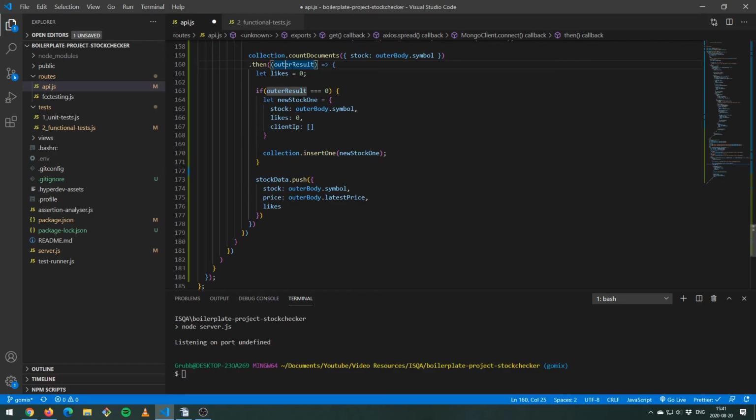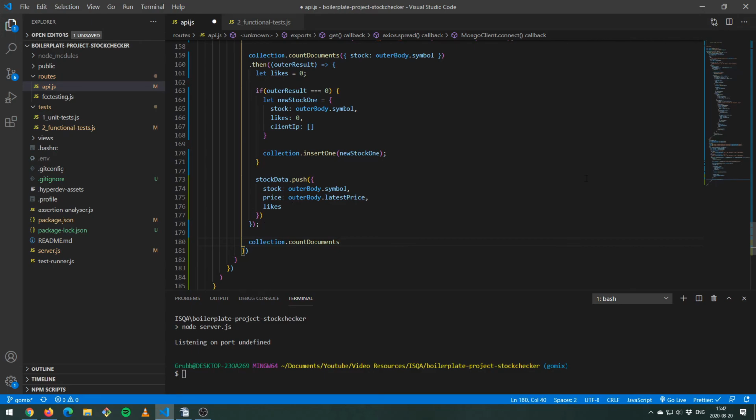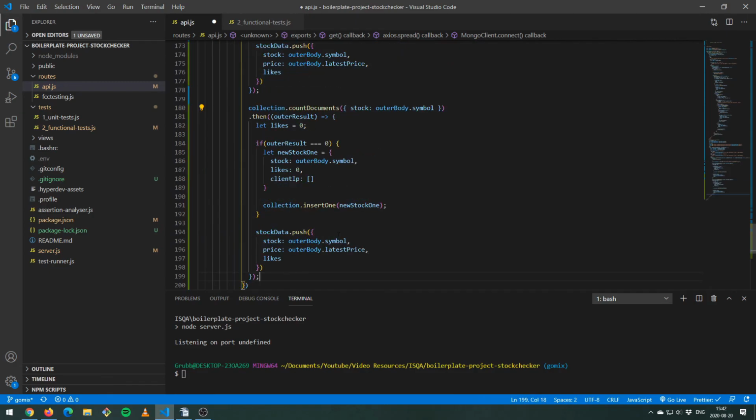After this one, so here, we can actually close this properly, like so. And here we go for a collection of count documents, and we'll essentially do the same thing again. So I'm just gonna go ahead and copy paste this stuff and replace that, and that. So with inner body, and this one is going to be new stock 2 instead.